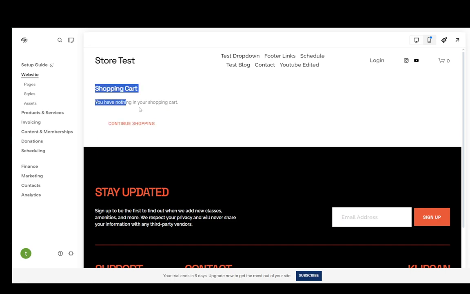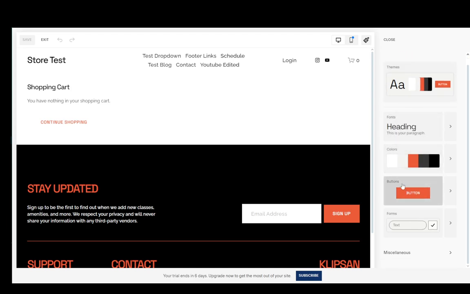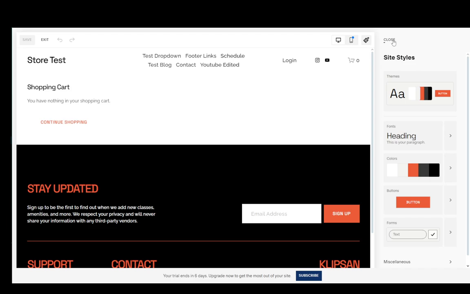Now, as you can see, I have nothing in my shopping cart and I only have a continue shopping button. And as you can see, unlike other pages, in the top left you don't have the edit tab. So the only way that you can edit this is by going into styles. Here you can select a new style. You can change the fonts, the colors, the buttons, and the forms, as well as any miscellaneous settings if you want, such as animations, spacing, and image blocks. But these are the only things that you can change on your checkout page.